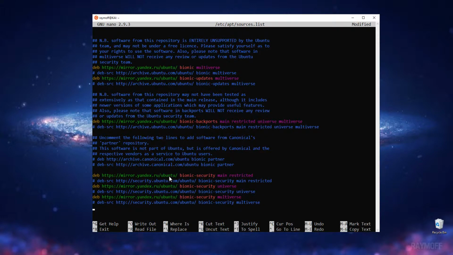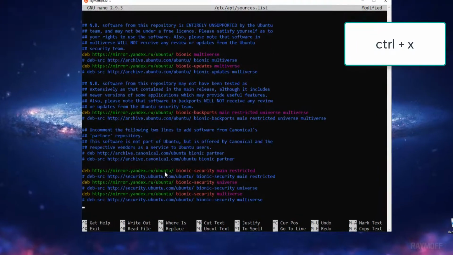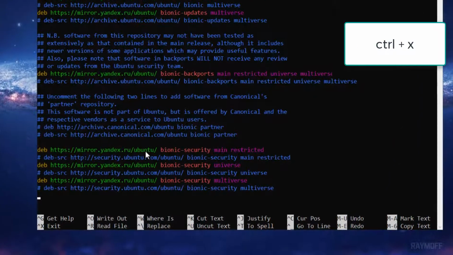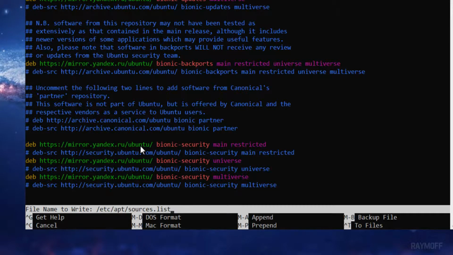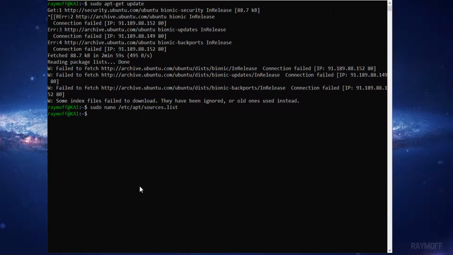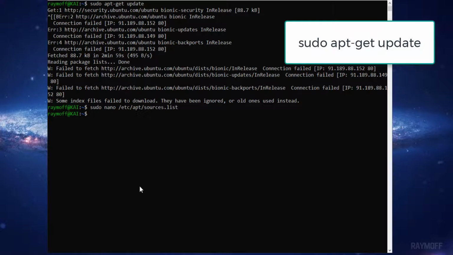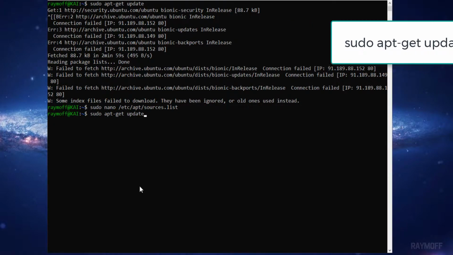And now we have to save it. In order to do that, please hit Ctrl X, and answer yes, of course, in order to save the changes. Enter. Hit enter. Okay, so all changes are saved. So okay, now let's run our update command. sudo apt-get update. Enter.